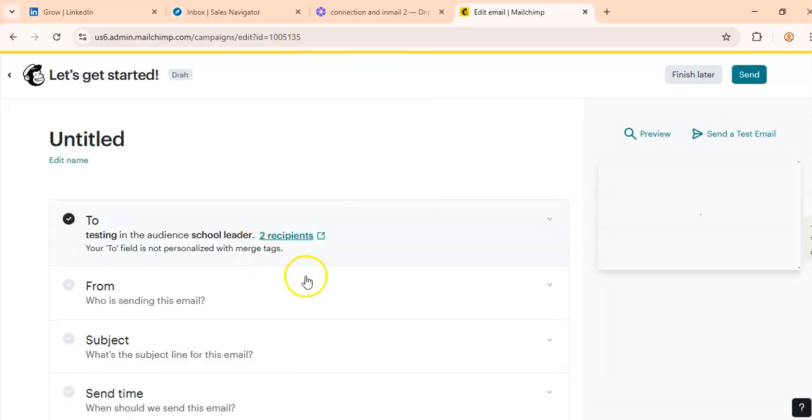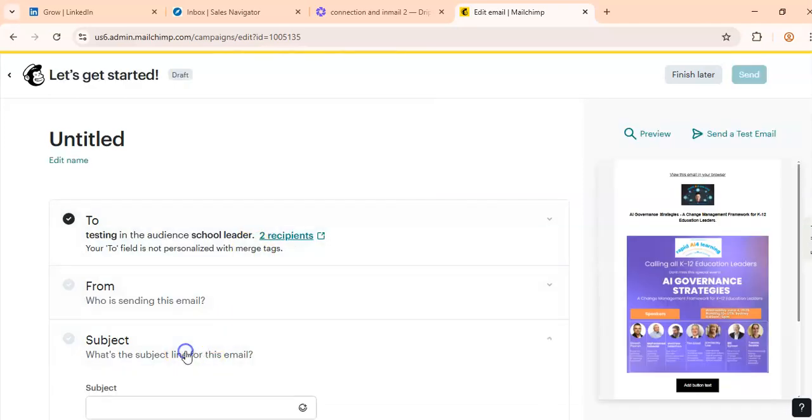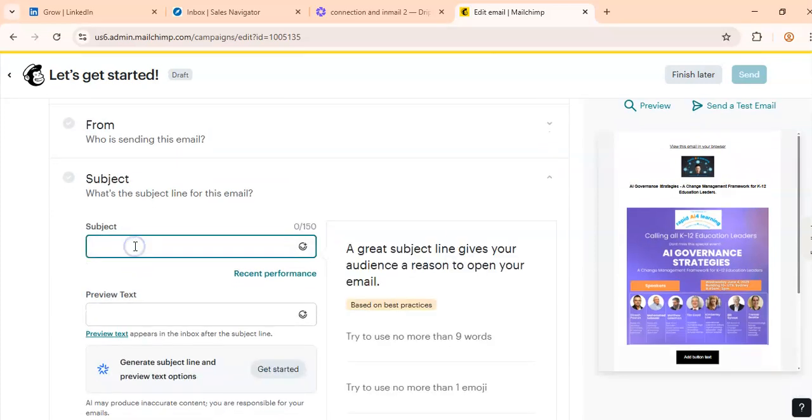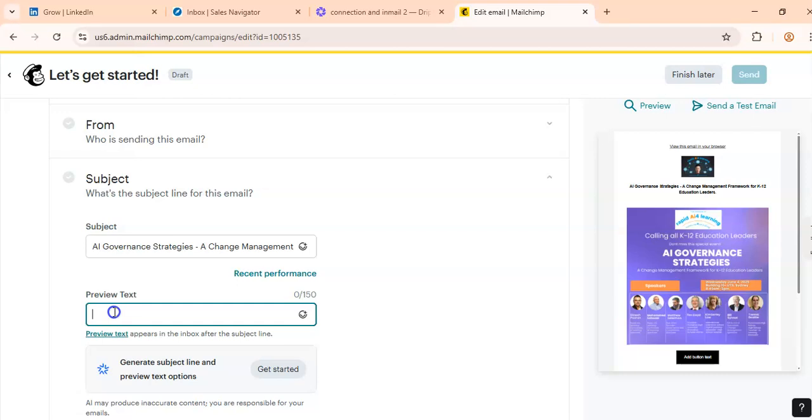And after this, you just need to write the subject line. From here you can write the subject line of the mail. For example, I'm just writing a subject line here. And if you want, AI will write it for you. You just need to click on preview text, and after this, get started.